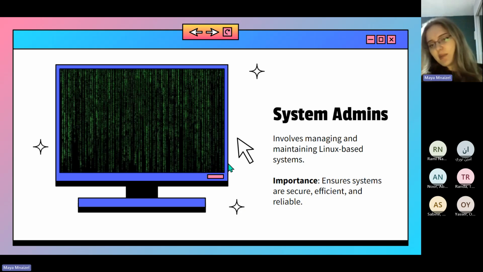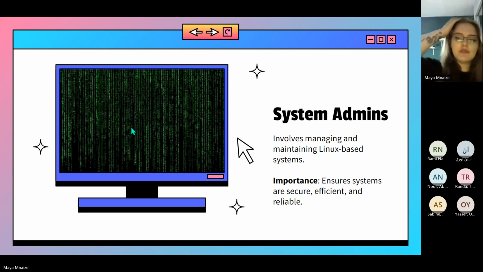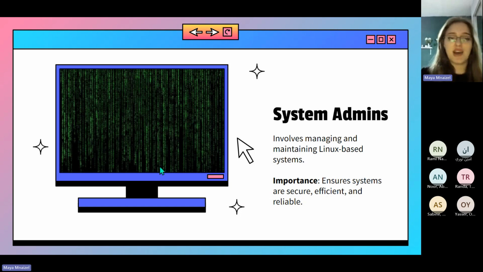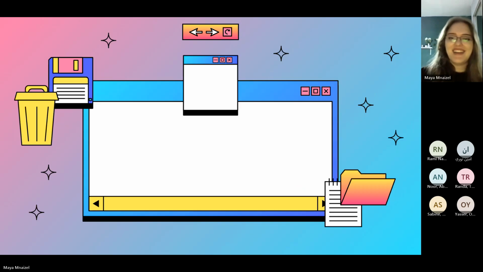Okay, so a system admin basically involves managing anything that is Linux based, not exclusively just Linux, but when you say system admin, you can say Linux admin, or someone working on Linux. But there is also a Windows admin out there, and there are admins who manage a Windows server, called the Windows server.